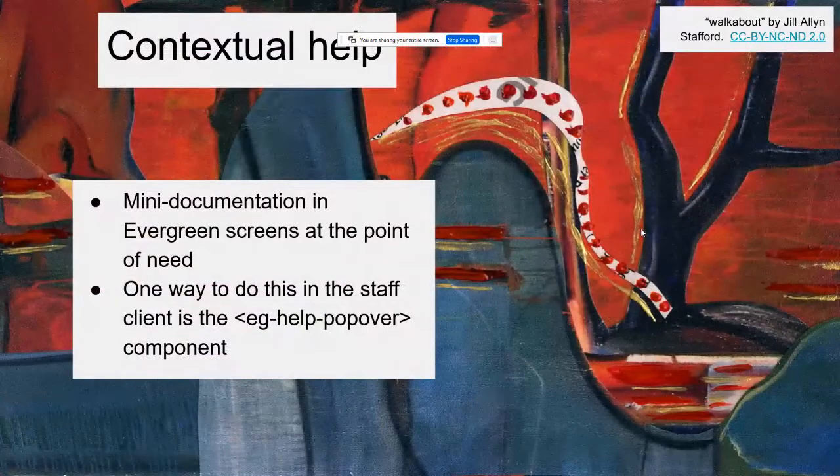Not seeing any questions right now. So I want to move on to another piece of documentation that's outside the manual, and that's contextual help. This is documentation that is within Evergreen itself and within Evergreen screens. So that when you have a small question, like, how do I format this field? Or what does it mean when I press this button? Rather than having to go out, remember the manual, remember how to get there, remember how to find that particular piece in the manual, instead, the help is right there.